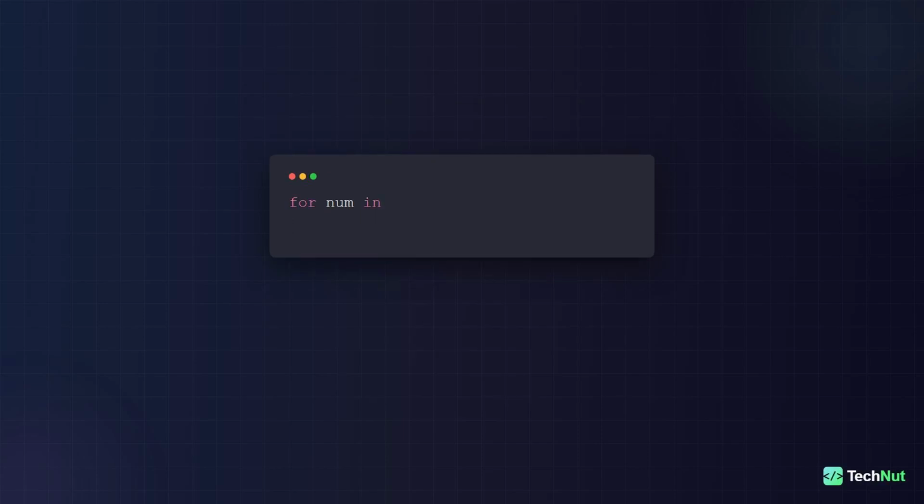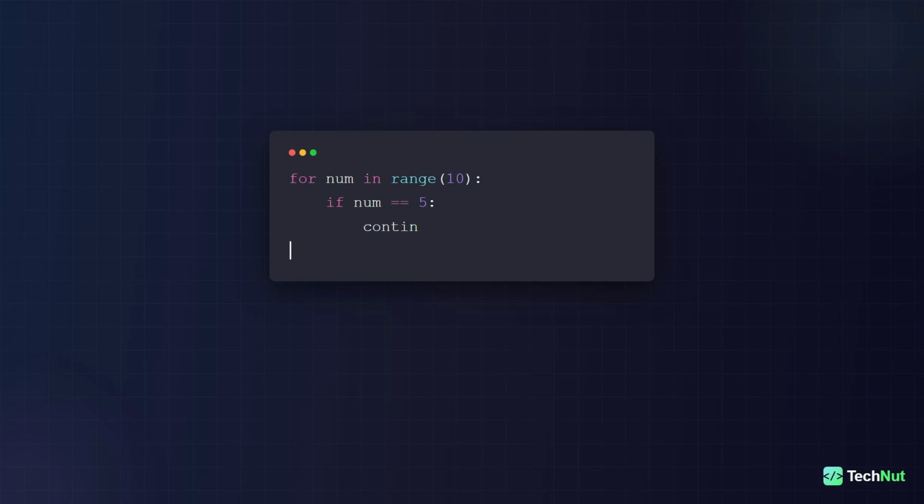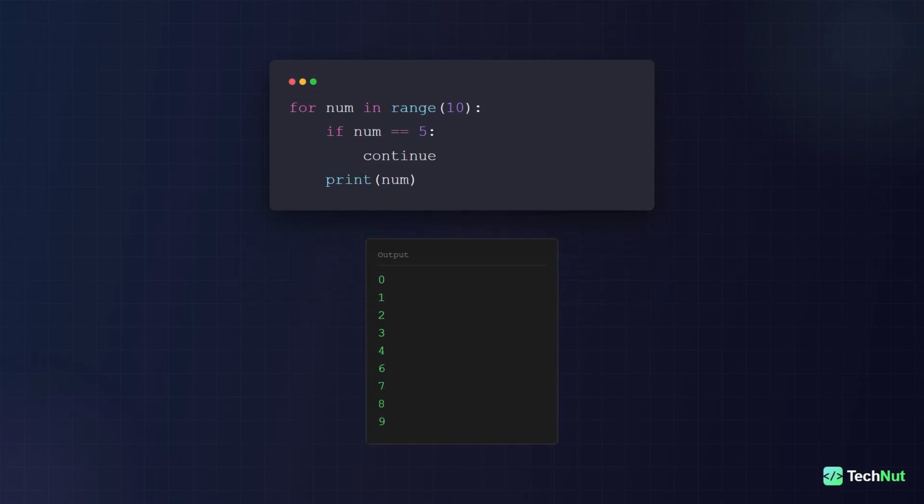Continue is different. It skips to the next iteration. When num equals 5, continue skips the print statement and jumps straight to the next number. So we see 0, 1, 2, 3, 4, then 6, 7, 8, 9, everything except 5. The loop keeps running, we just skipped one iteration.